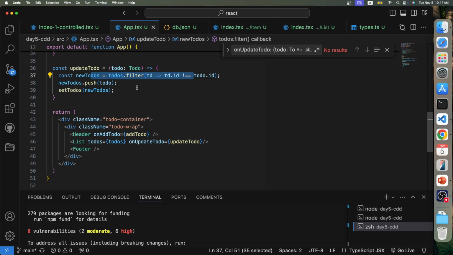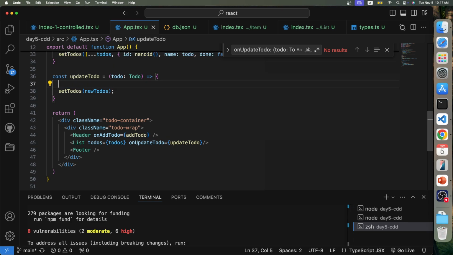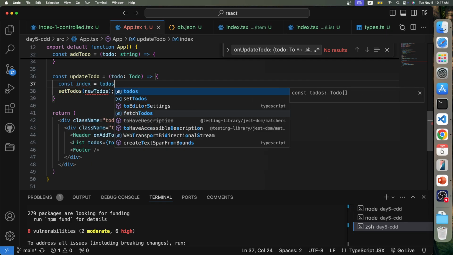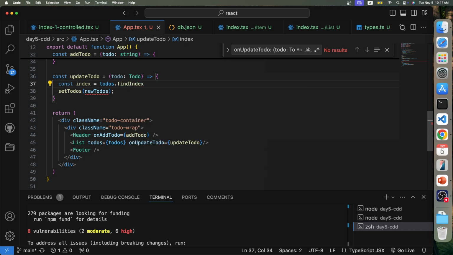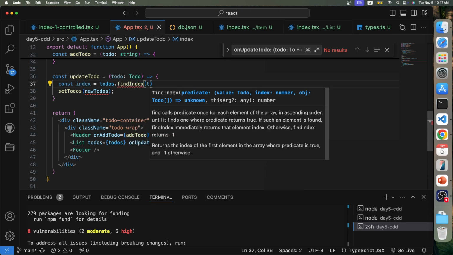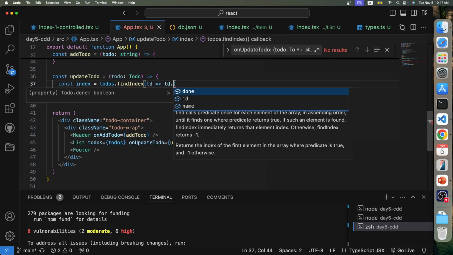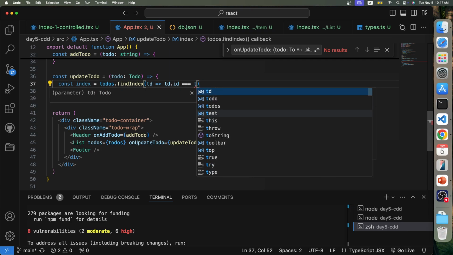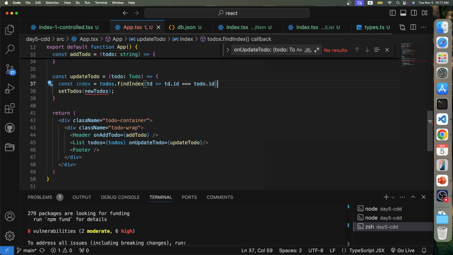So what we can do is not do it this way, okay? What we can use is findIndex. Const index equals todos.findIndex, okay? FindIndex, which will find the td, okay? td.id equal to the same one, todo.id.